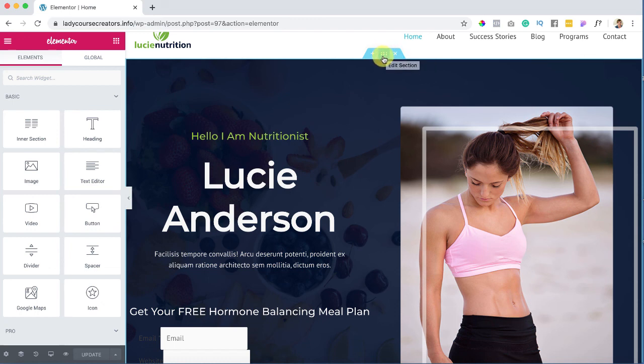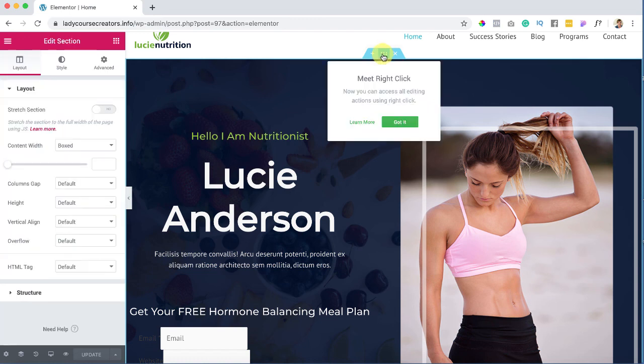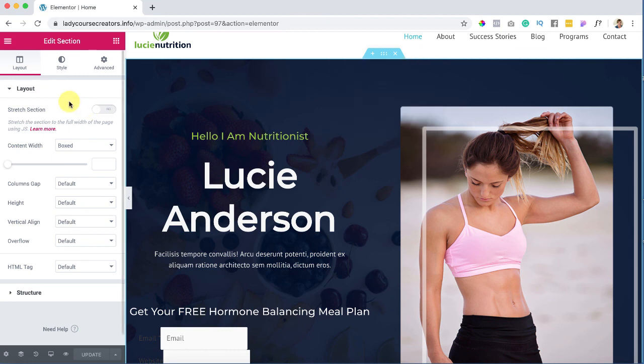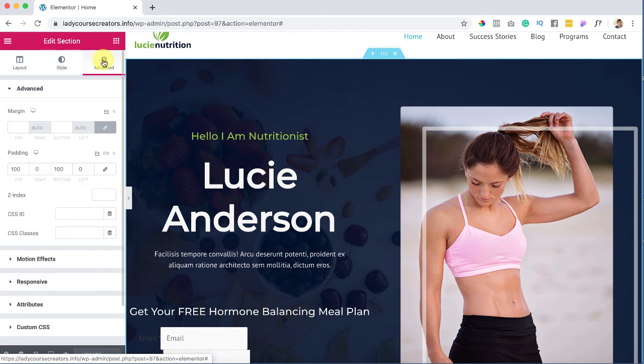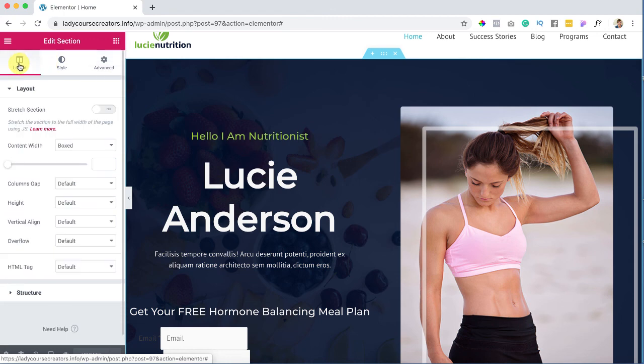So let's go over to the middle one and hit Edit Section. Now it's going to say Meet Right Click. I know. Well, for now, we're just going to not worry about it. We're just going to hit on that. Okay, typically when you are editing something, you are presented with 3 different options. We can edit the layout, we can edit the style, and we can do some more advanced stuff that has to do with positioning. Let's start with layout.